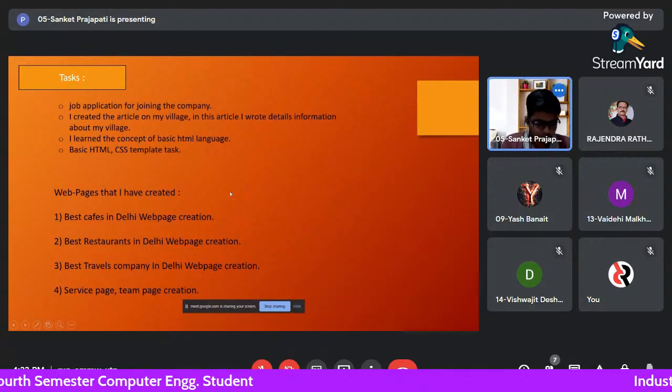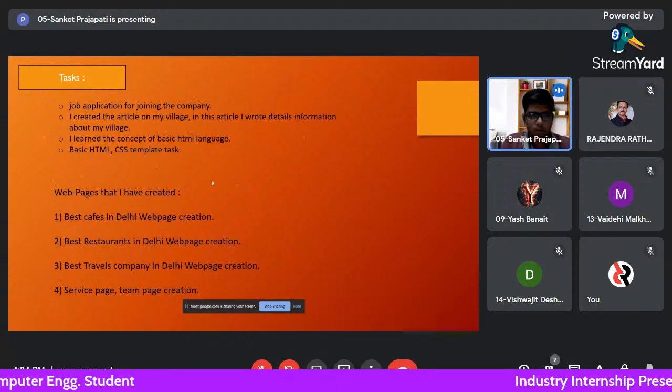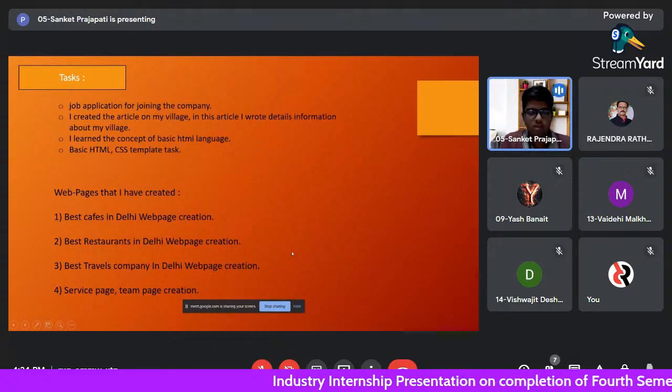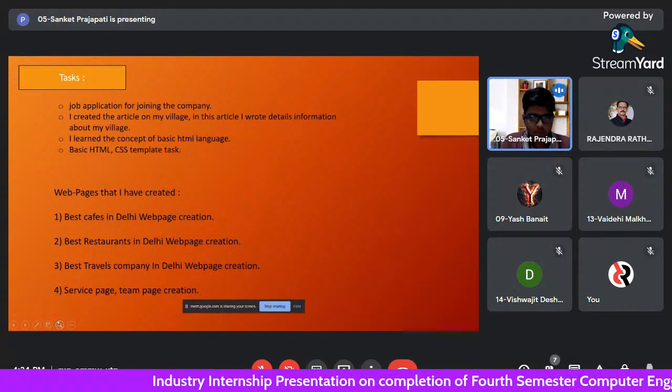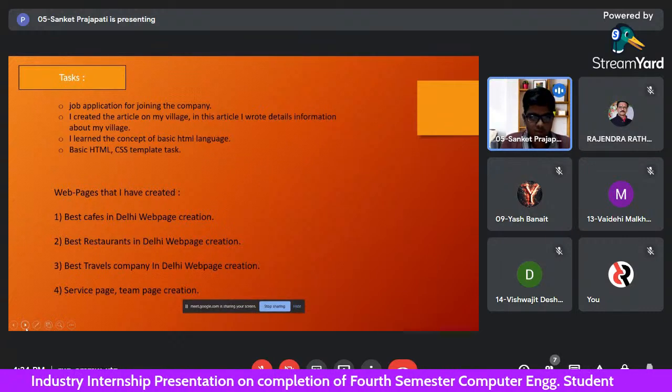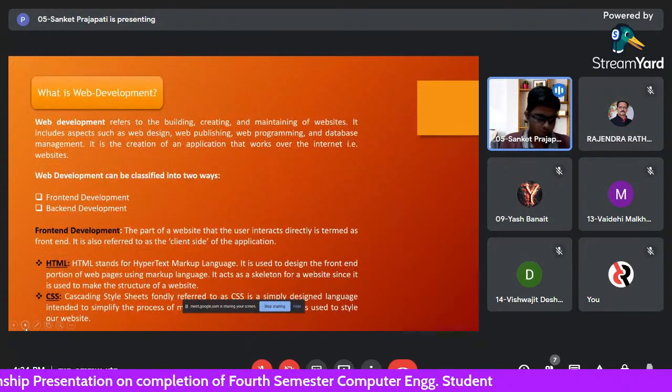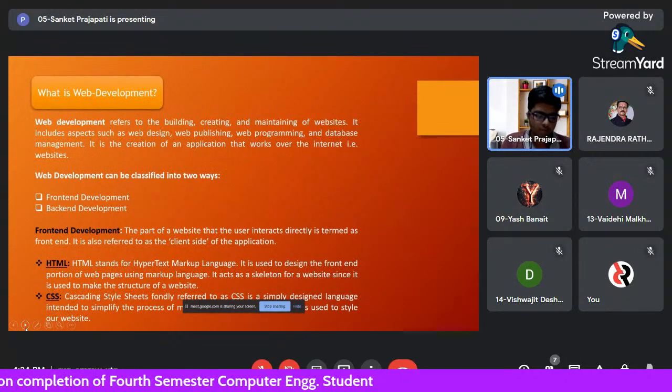The project tasks that I have performed are: best cafes in Delhi web page creation, best restaurant in Delhi web page creation, best travel company in Delhi web page creation, and service page and tip page creation. Then our internship is fully based on web development.